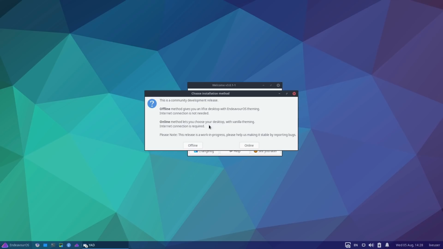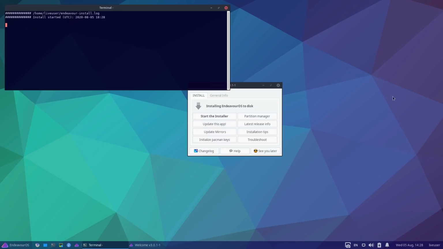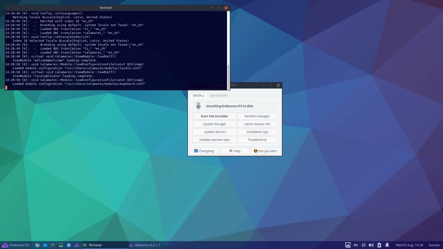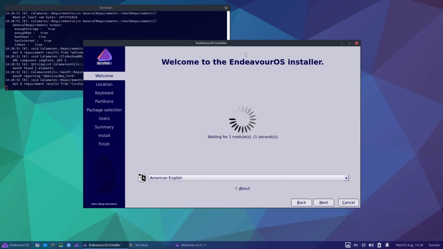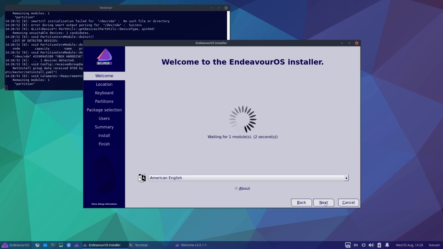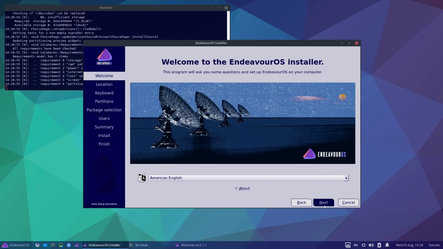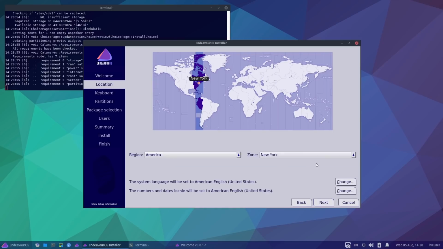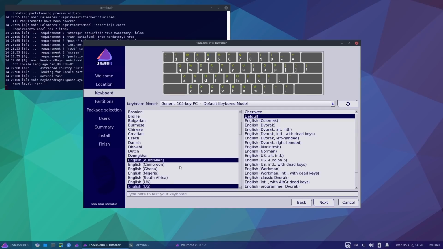The online method allows you to choose your desktop with vanilla theming, and an internet connection is required. So we'll go ahead and jump online there. We'll hit the online installer. This is using Calamares instead of the Cinchi installer. And so here, American English. It detects our location. Thank you, Creepy Software.